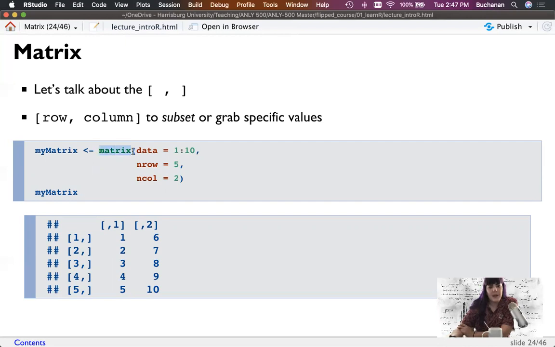So when you make a matrix, you just say, hey, matrix. Okay, tell it what data you want, how many rows there are, and how many columns there are. Okay. And so there are other arguments to matrix, so you can tell it to fill by row or fill by column. Many of these arguments have defaults. So when you don't tell it what to do, it fills by column, so down instead of across. Okay. And so this is a 5x2, because remember, it's rows by columns. So 5 rows by 2 columns.